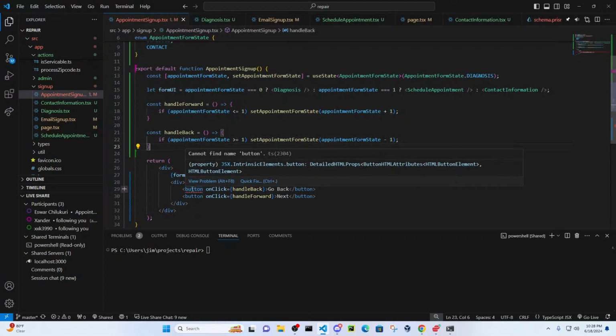Okay, what's this? Cannot find name button. All right, so no matter how many times I click next, the first time I click is always the first. Okay, cool. Yeah. All right. So that actually works.